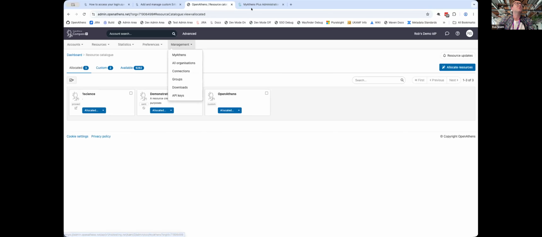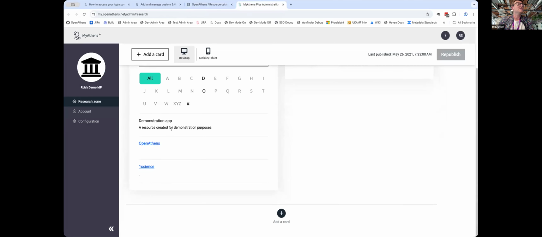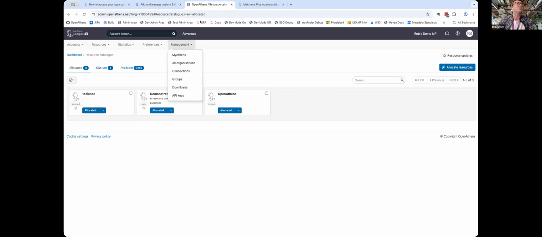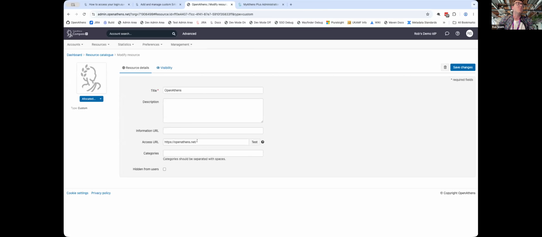I just clicked on the management menu and clicked on MyAthens. Perhaps I did that a bit quickly. You can see here that the 3 applications, 3 resources that I've got in the admin area appear here. So it's a great way to provide links to users. And you could, in fact, provide a redirect link here if you wanted to a resource that would take users through an authentication journey.